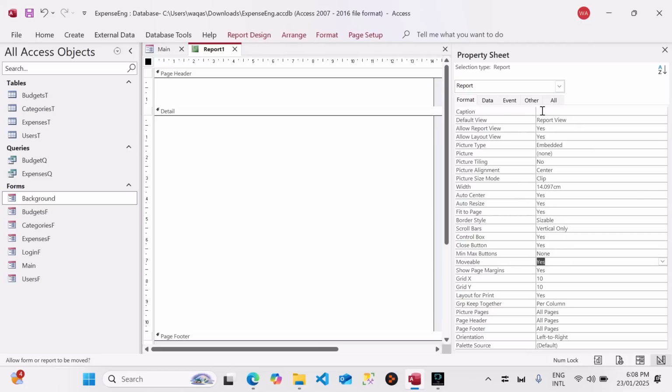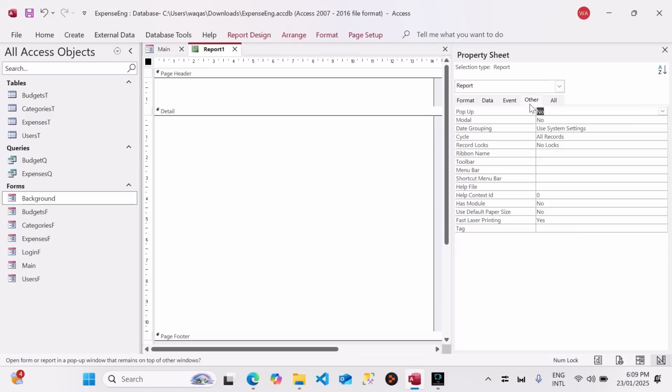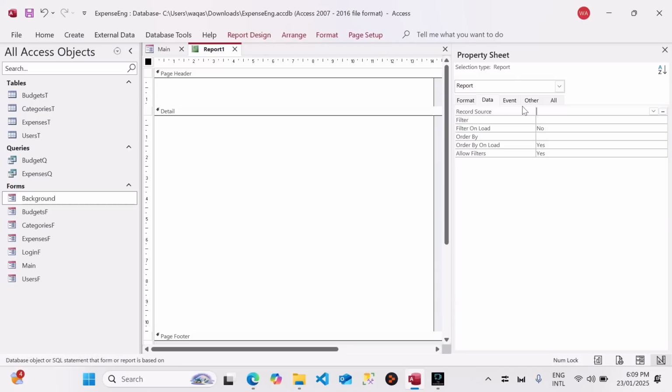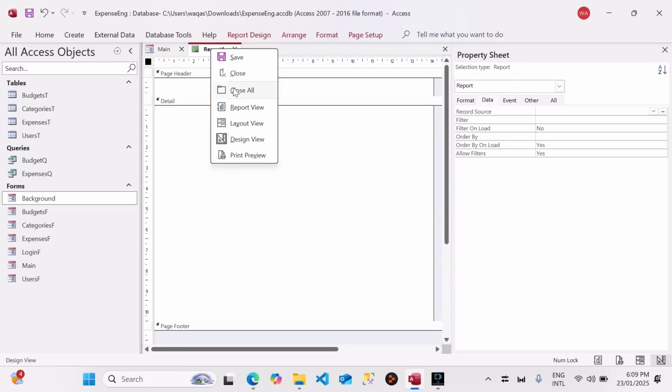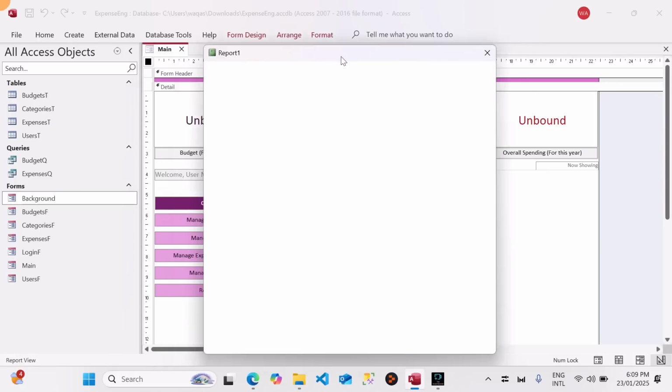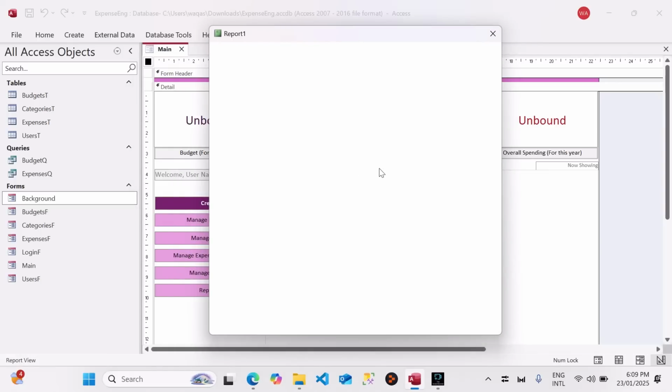We will add a caption later on, but we'll go to the Other tab. We want to make this report Pop Up yes and Modal yes as well. Right now, this report is not bound to any data, and that's okay; we will see that later. But let's first go to the report view and see. Now the report is kind of different compared to a couple of minutes ago when I went to the report view.